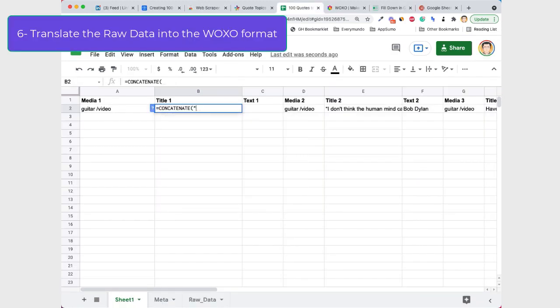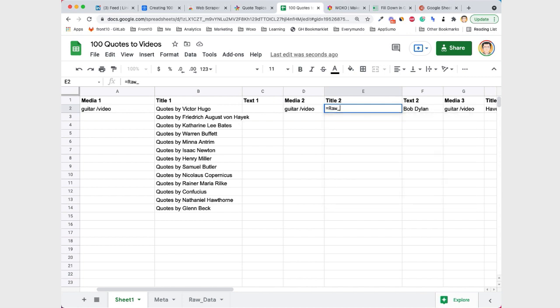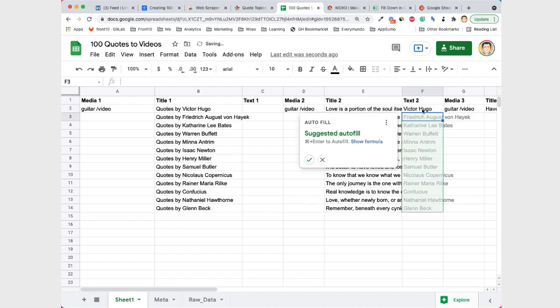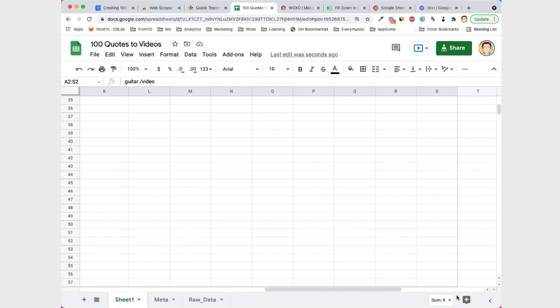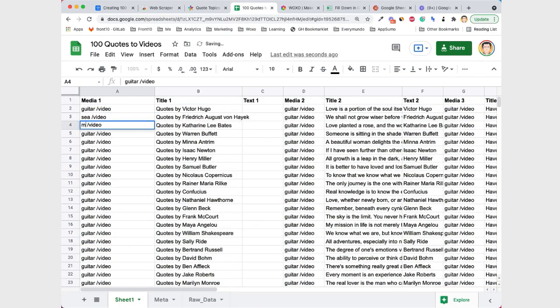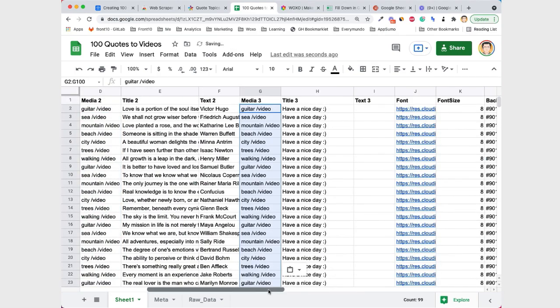Let's translate the raw data into the WOXO format, yay! By using the reference functions from Google Sheets and also using the concat operator that allows you to concatenate the strings and variable values. We can also add a few more smart medias that will allow WOXO to pick the media for you. So, cool, right?